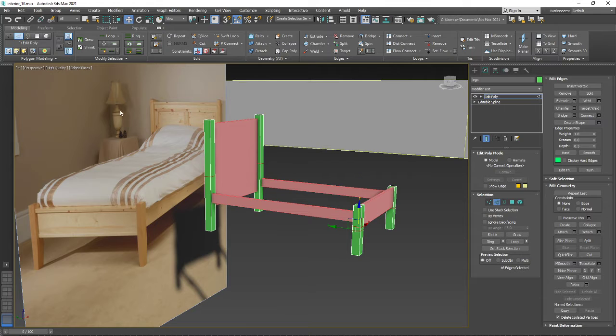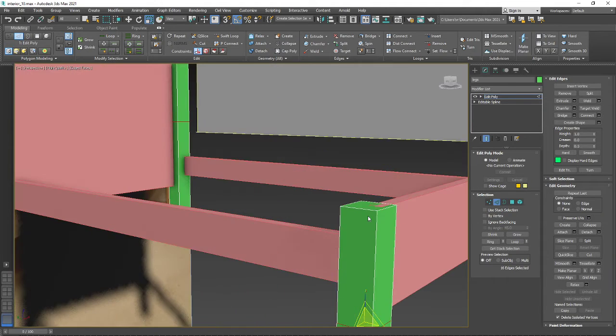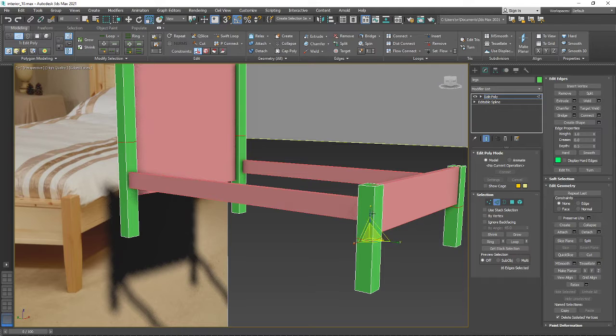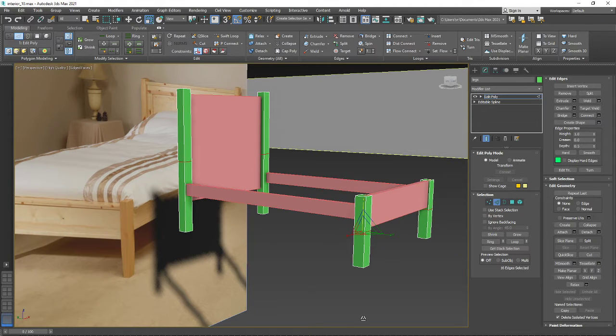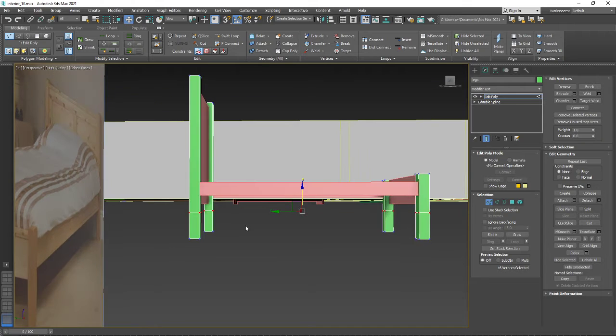So another option to do that, you can just use this scale tool, and by using this Z coordinate, Z axis, you can just scale it down. You need to switch it to the vertex. So now if you will press Ctrl and switch selection to the vertex, you can just use a scale option to align those in the same height.